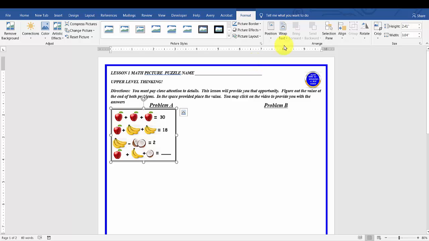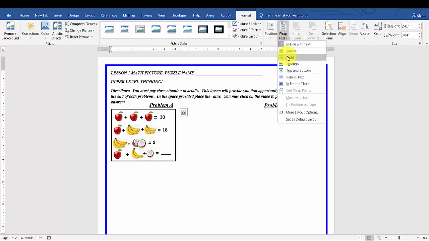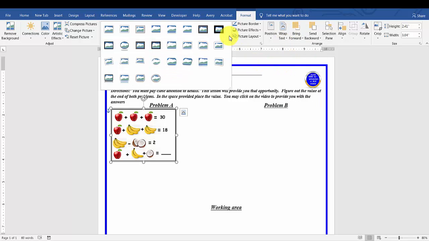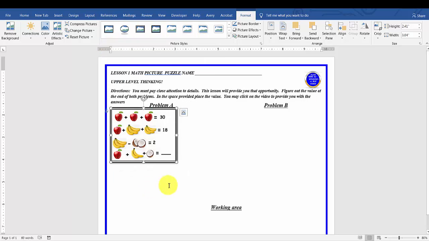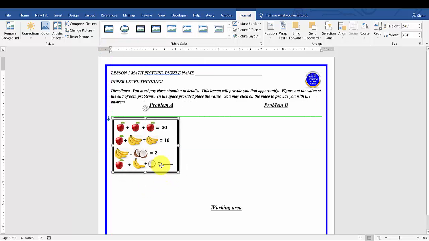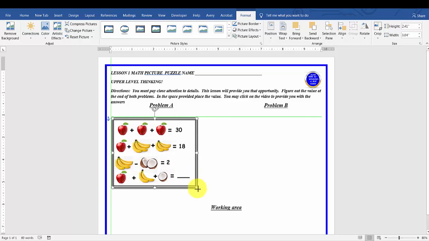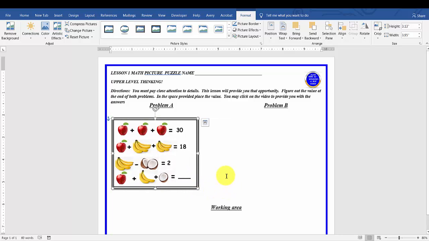Double click on it, and I'm going to click on Text Wrapping and Tight, but I'm also going to click on the down arrow and put this around it, and put it right about there. Now we're going to make some more adjustments, but let's make that one a little bit larger.